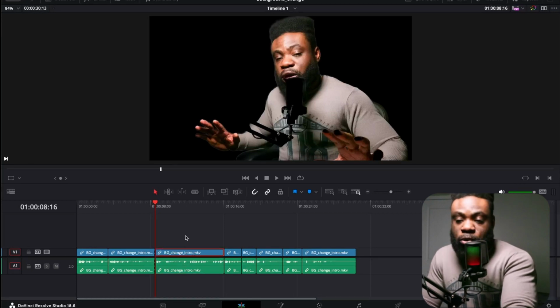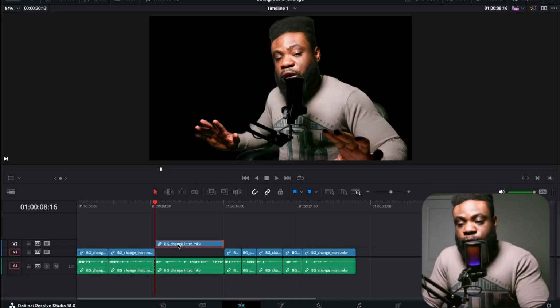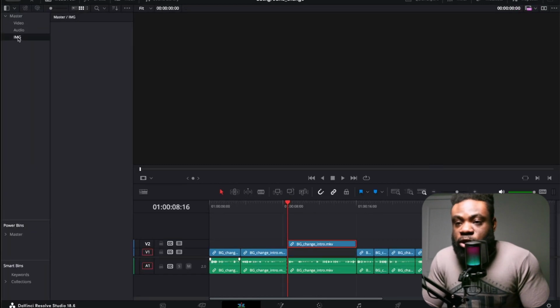So that way it's only going to select the video track on top. And I'm going to just move this, hold shift, move it up, so that way it doesn't actually shift from left to right. Okay, so I'm going to go to my image and get an image to put as a background.